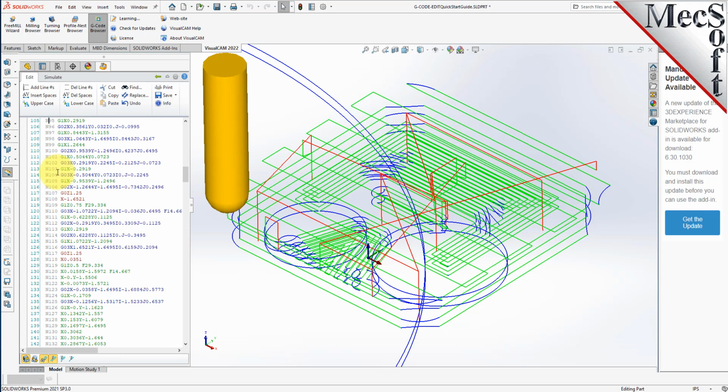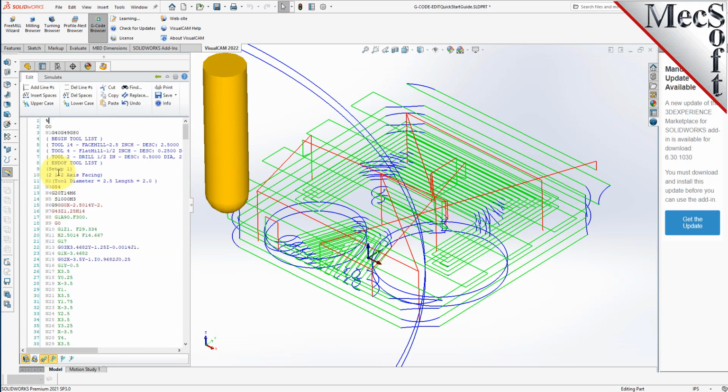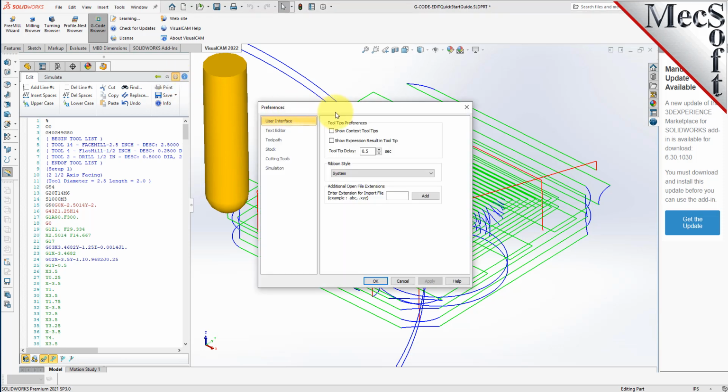And to start with, let's go ahead and take a look at some preferences that you can set in the G-code editor. So we'll go ahead and pick to the far right of the Edit and Simulate tab. You'll see the Preferences icon. So what do we have for preferences in the G-code editor?